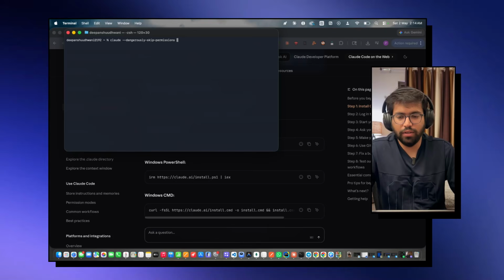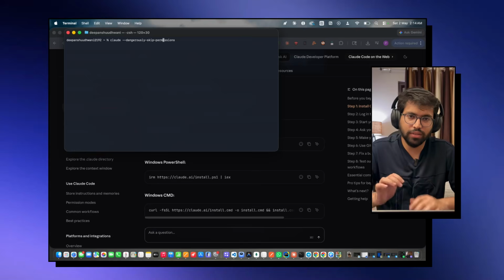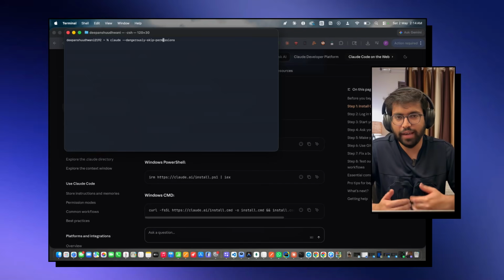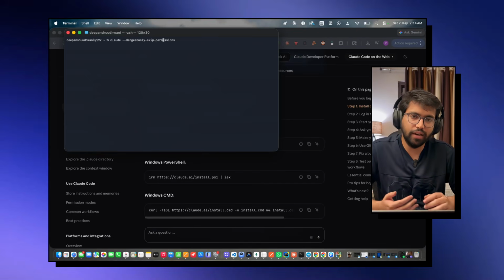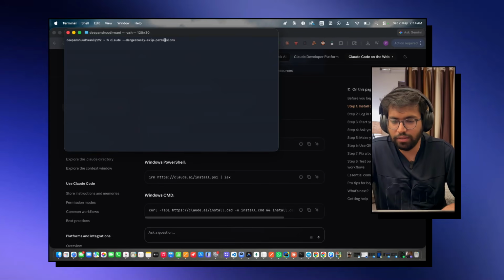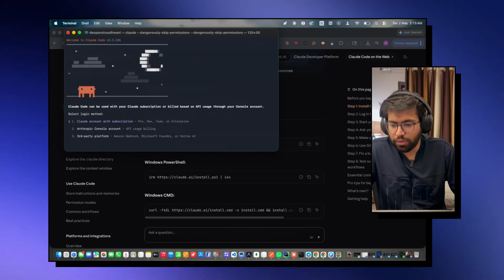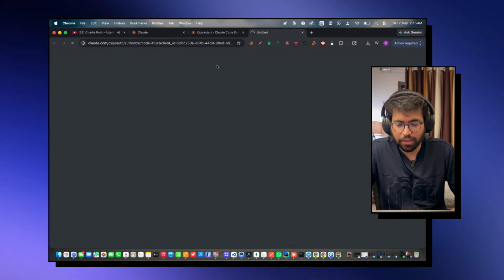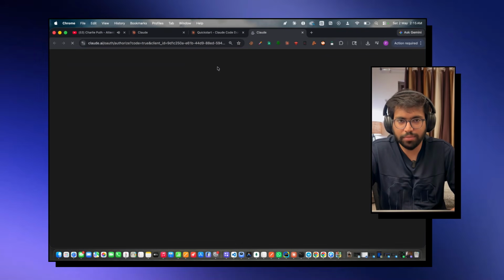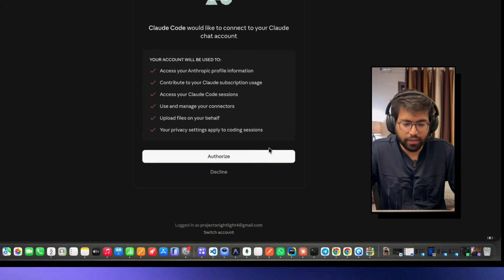Now just run claude --dangerously-skip-permissions. What it does is it will not ask us to keep accepting the edits. Otherwise it bugs us, and we have to press enter for each and every instruction. So we'll use this. We'll use the dark mode and a Claude account with subscription. We already have the subscription, which is the Max plan. Click authorize.